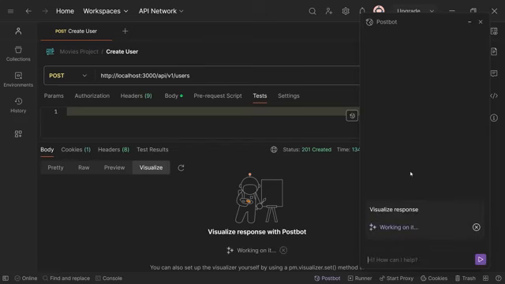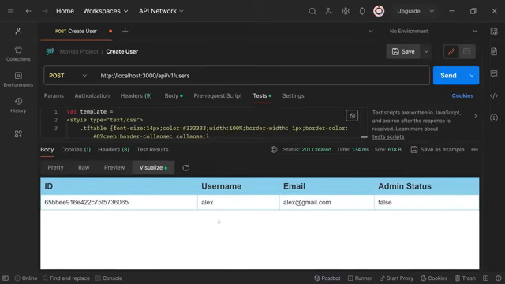So it's going to take a bit of time, and here you can see it's going to create a table for us. So we have the user ID, then the username, then the user email, and also the user is not admin. Okay, so now let me show you that inside my real database right here.